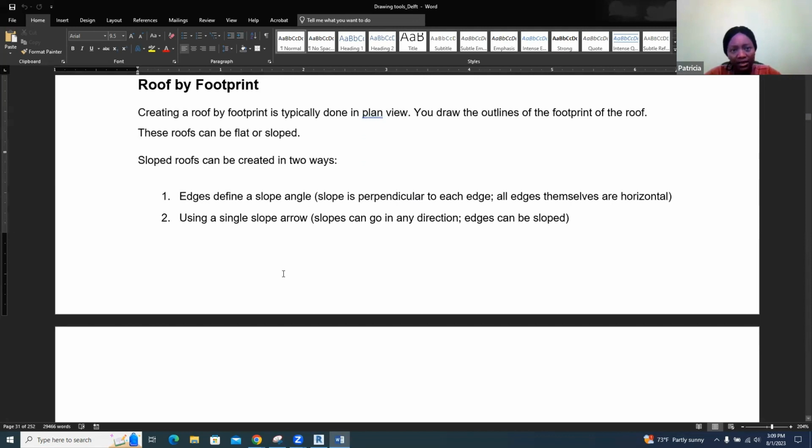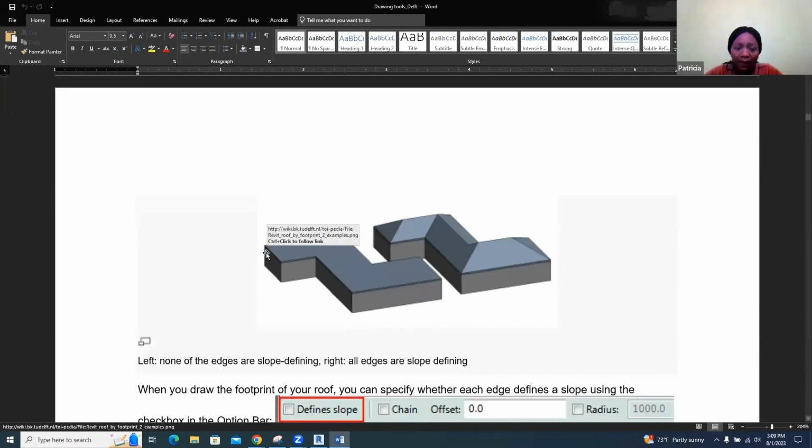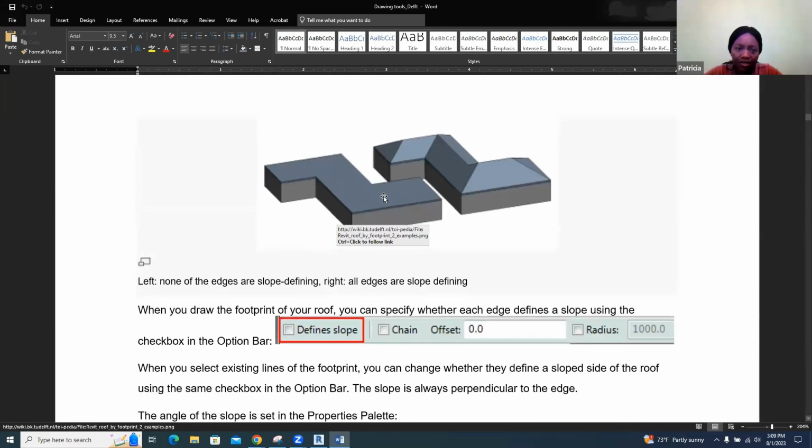It says that it's done in plan view, and we draw outlines of the roof on the footprint. That means you have your plan, and your plan is like the footprint that we want to roof around, and we can make our roofs flat or sloped. To make it slope, we can set the edges to be sloped, or we can use the slope arrow. I'll show this when we get to Revit. We have examples here. This is a flat roof, and this is the sloped roof. We can set it to get this output or these other outputs.